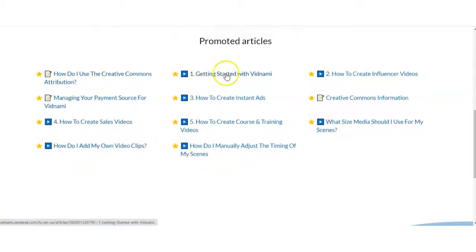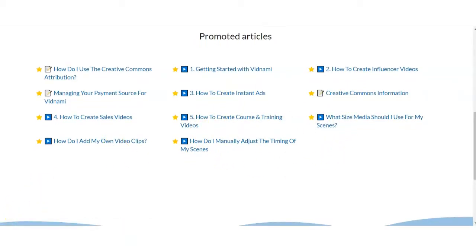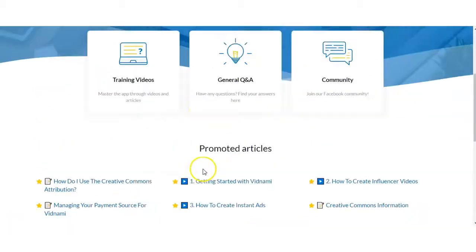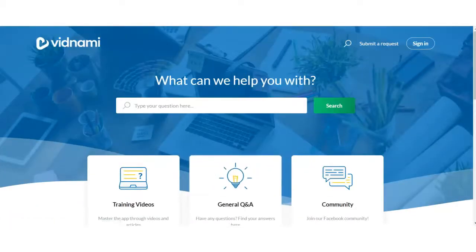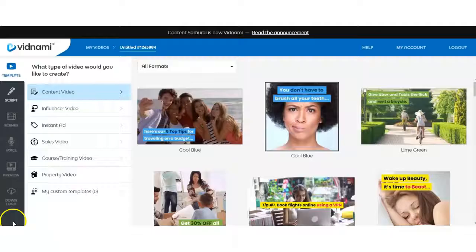And of course, as you can see here, there are a lot of articles that you can click also that'll give you a lot of information on how to use Vidnami. So now let's go ahead and start to create a video.